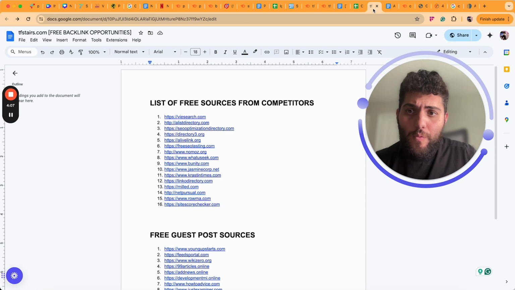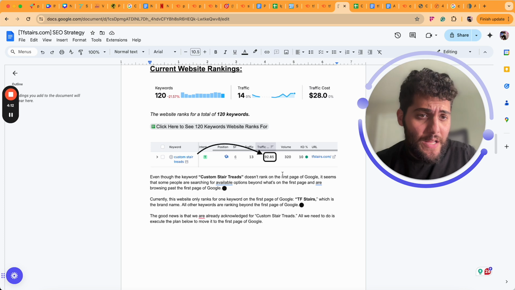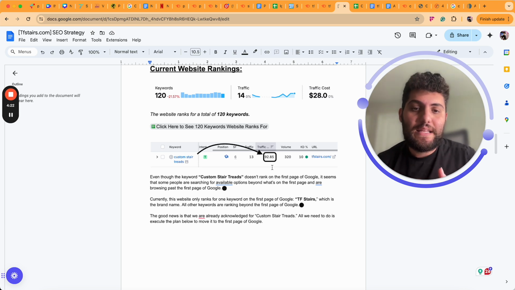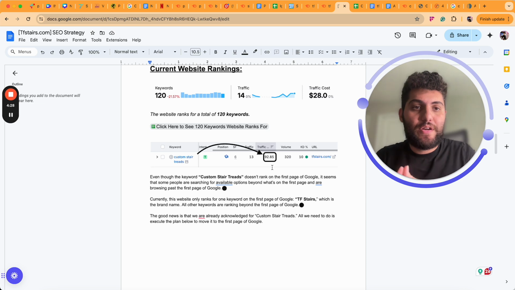So what we want to do here is actually understand where the most traffic is coming from. It comes from their name, and it comes mostly from custom stair treads as a keyword, which is the indication of people searching for brands in this niche, because there are not very many people that produce custom stair treads in the United States based on my research.